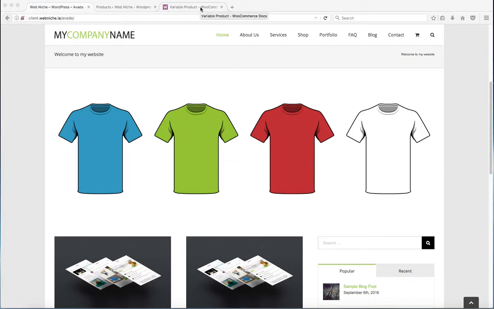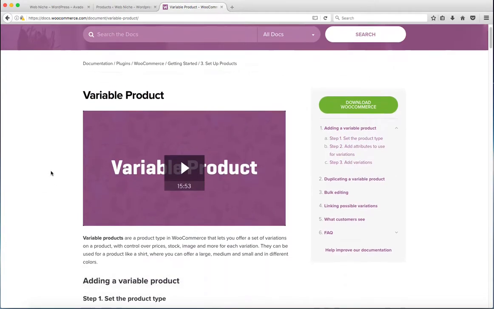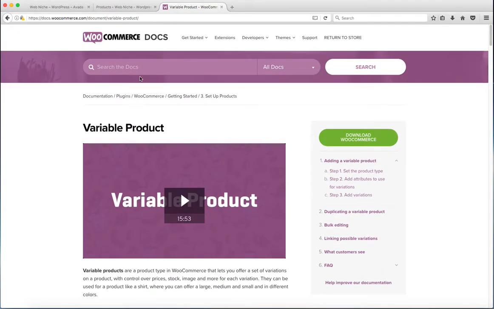So just to refer back to the WooCommerce documentation on variable products, there's a good video here explaining exactly what needs to be done, and there's also some documentation below as well. It goes into a lot of detail, which is good. It's very descriptive, and it's probably a lot better than what I'm going to be able to explain to you, but I will try my best. So just don't forget to refer to the WooCommerce documentation for any help as well.